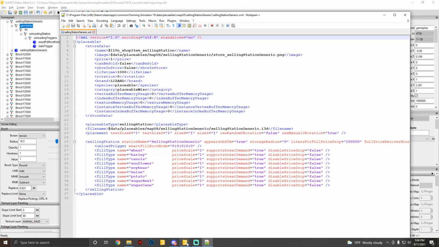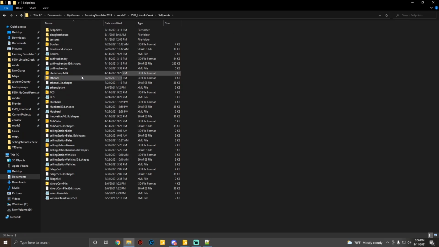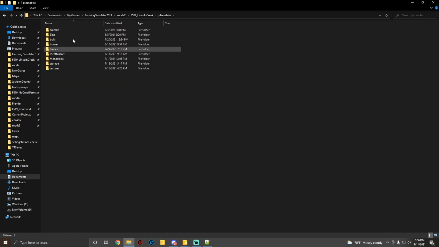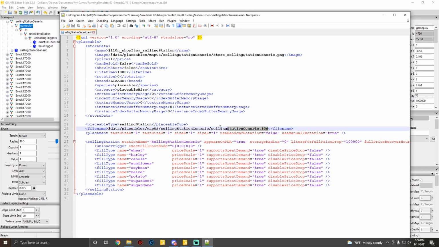So for that generic selling point, this is the XML. And what you want to have is this i3D. Let me pull up Lincoln Creek, the file structure here. I have a sell point section, and it's all in its own folder. I mean, you can have all your placeables in one folder if you want. I just divide it into buy points, sell points, and just general placeables, and then animals, bulls, bunker here. Just my way of organizing things. As long as you're keeping this file path correct right here, and finding the right folder and everything, then you're fine.